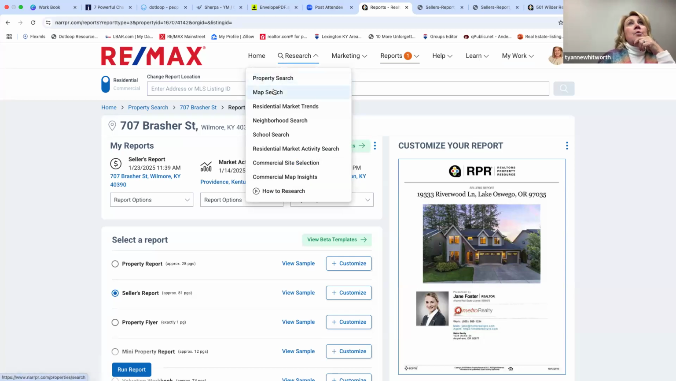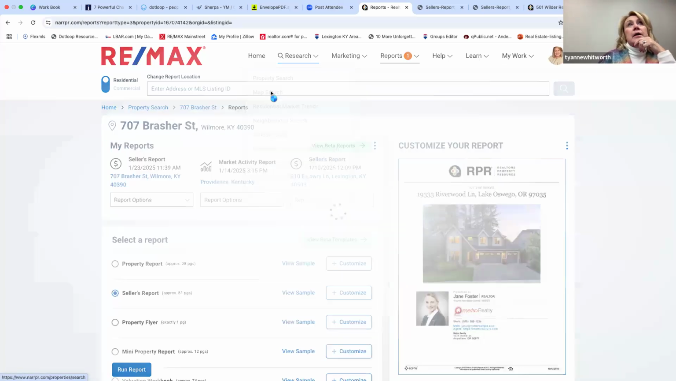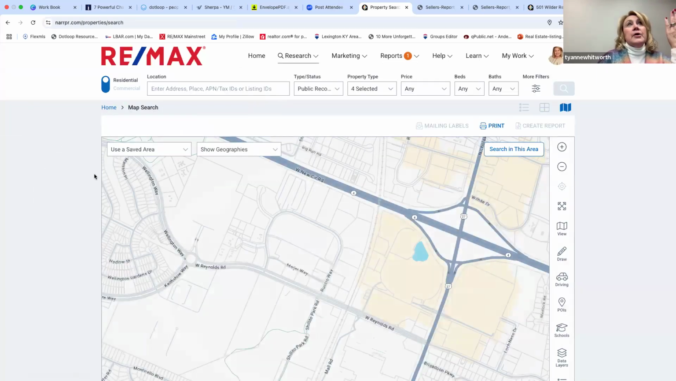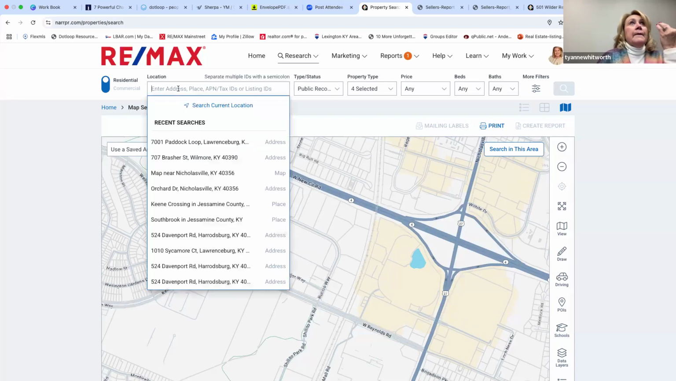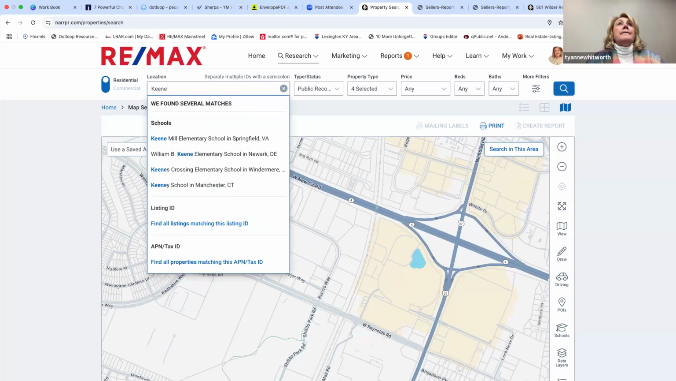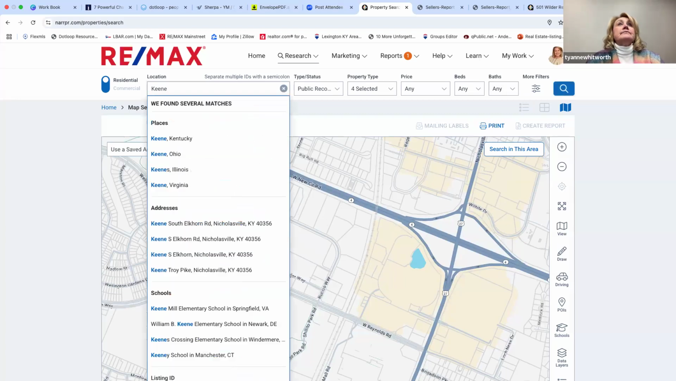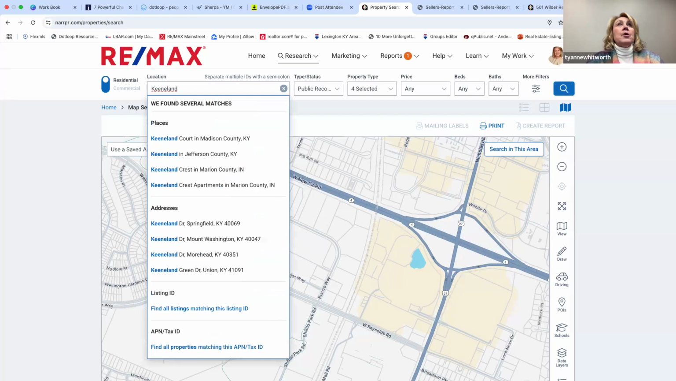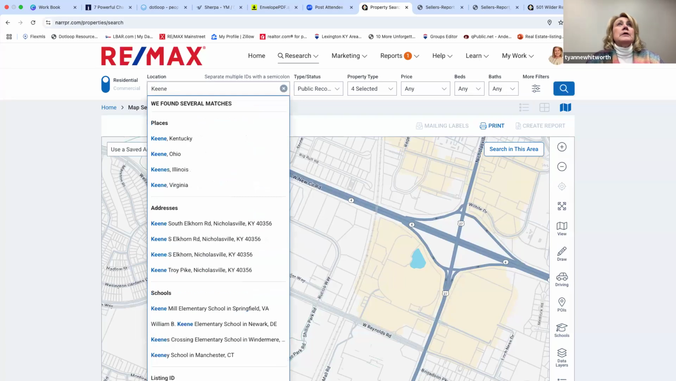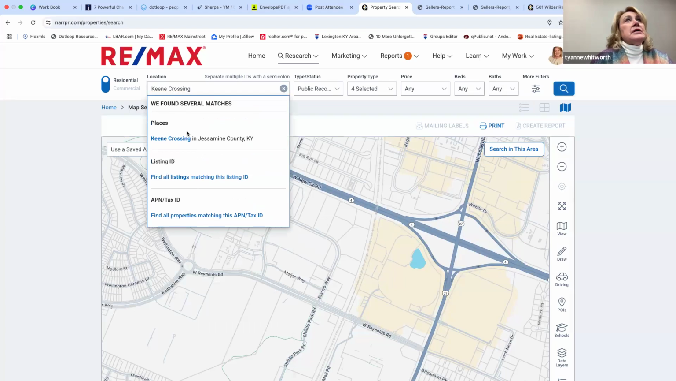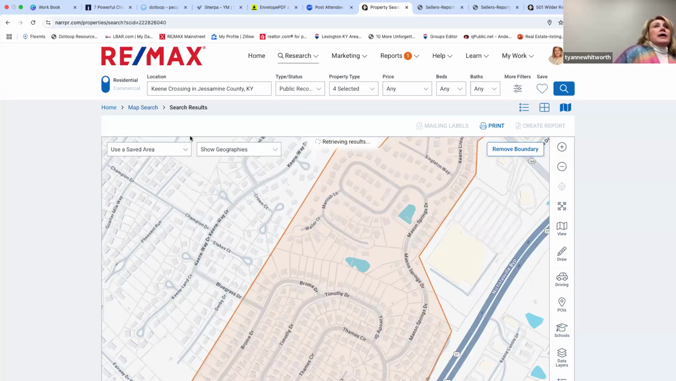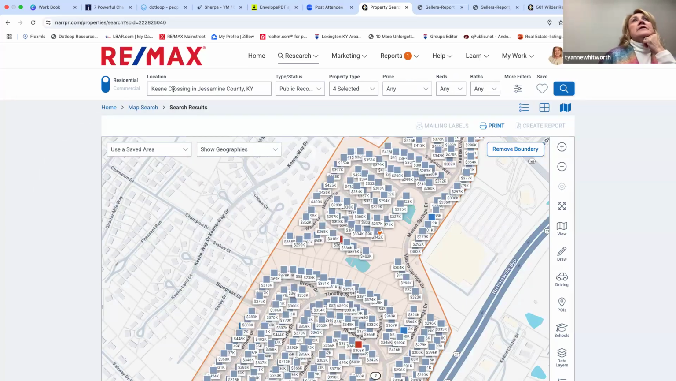And so I want to see what's going on in a certain area. I'm going to type in a neighborhood, Keeneland, is that what it's called? King Crossing. I'm going to do King Crossing in Jessamine County. So I can enter King Crossing in this location.